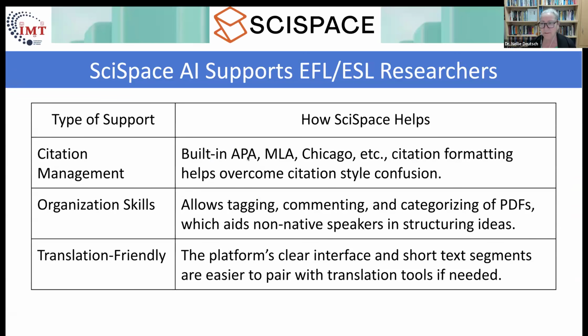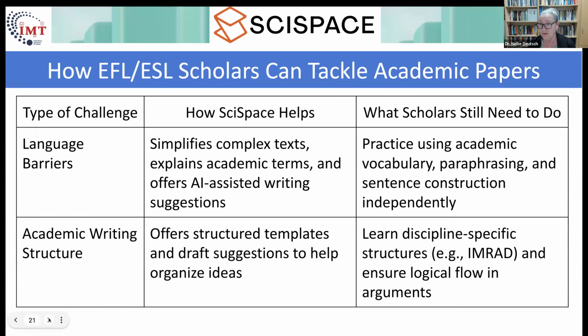It's got built-in APA, MLA, Chicago, and so on, organizational skills. I'm going to go through this quite quickly because I'd like to also share, and translation friendly. You can get short text segments and use Google Translate, for example, to translate. Language barriers, a lot of them. Okay, we talked about all of these.